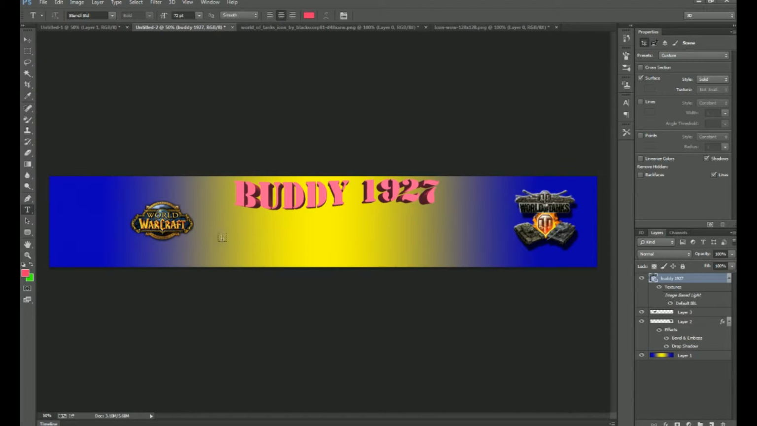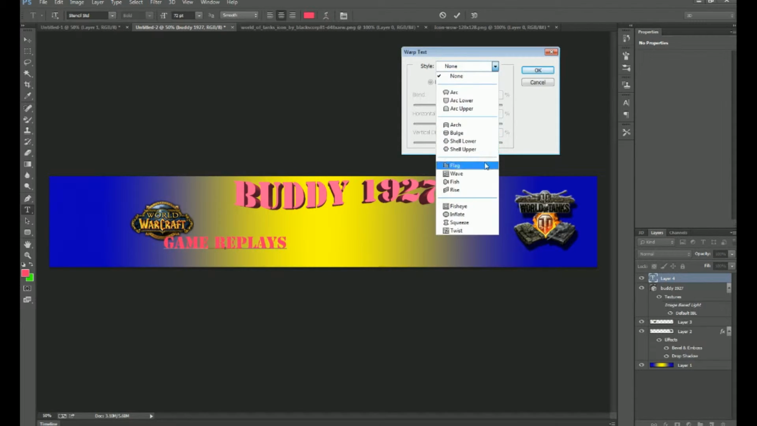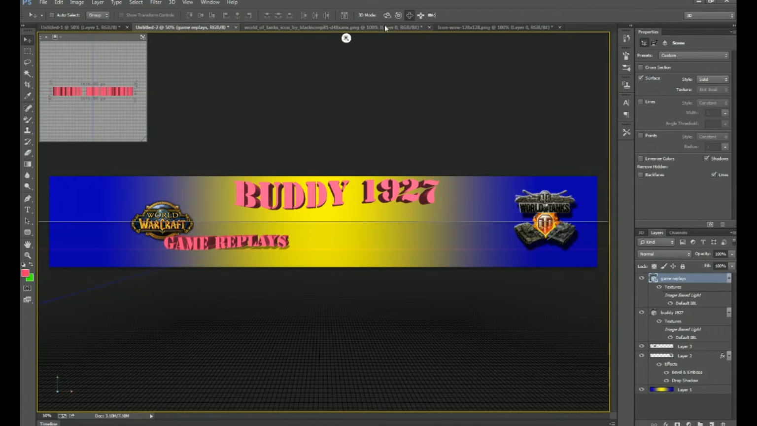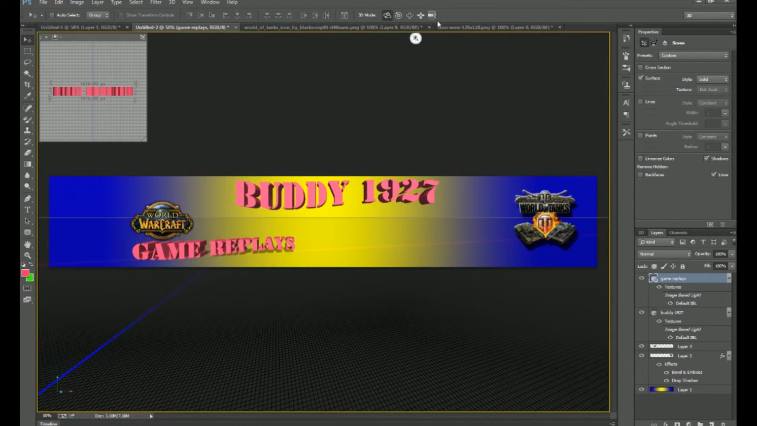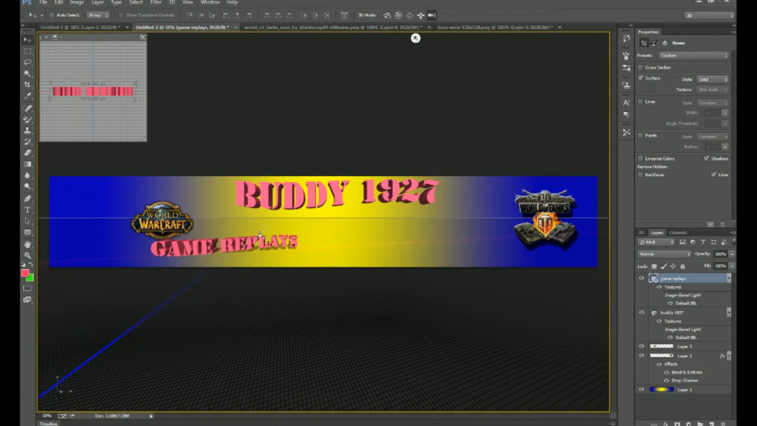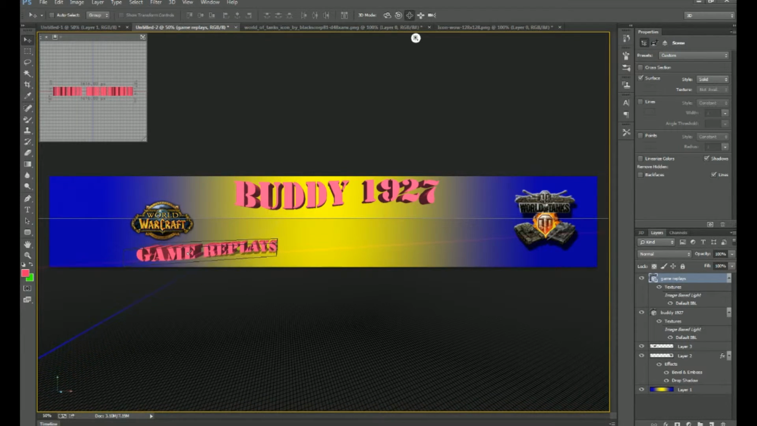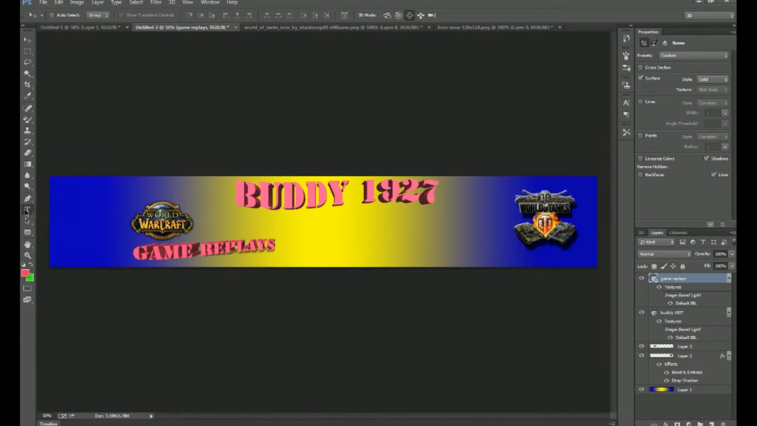But I'm going to add some more text. Type in game replays, and I'm actually going to do the little wave again. Click OK. Go to my 3D art. We're going to angle it so that we're going to make this a little smaller, and we'll get this in position. I'm going to tuck it underneath the World of Warcraft icon. And that looks good right there.